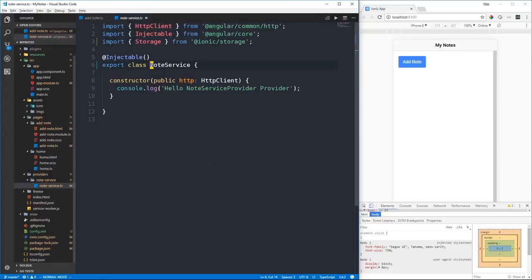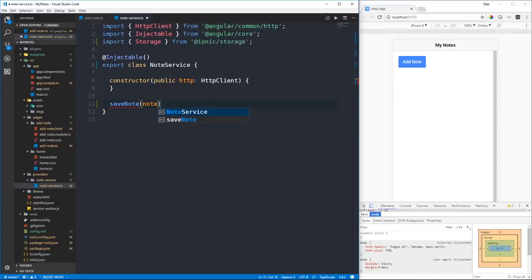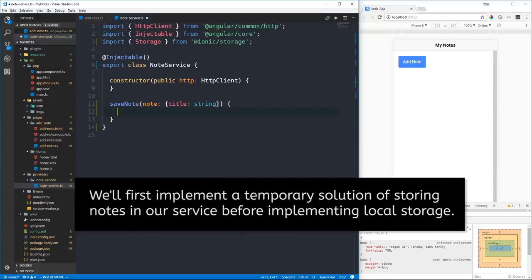So I'm just going to F12 on note service, and we'll remove what's in our constructor, and we'll go ahead and create this method save note. It's obviously going to take the value of our note title, so we'll make the input parameter note, which will be of a type object that has a title on it, which is a string. And then what we need to do is essentially push this note that we want to save onto an array of these notes. And for now, let's just do a really simple way of doing that, where we'll actually just store a reference to those notes in this service.